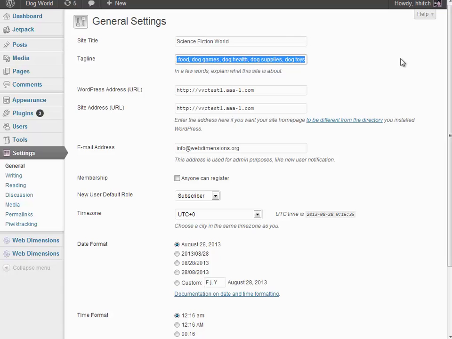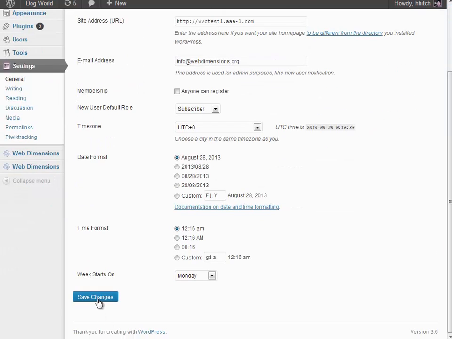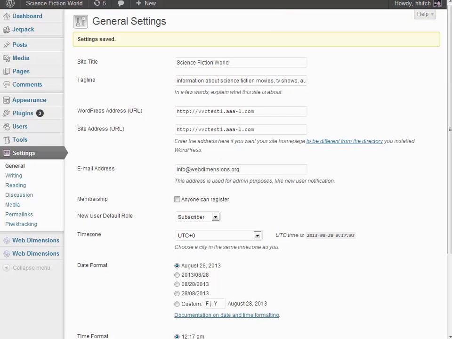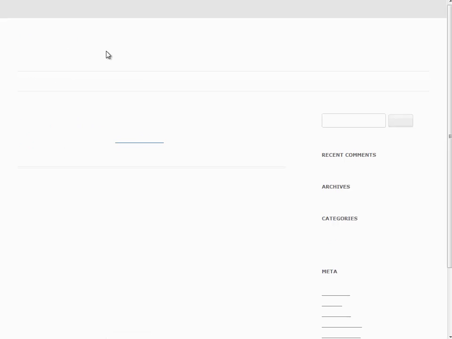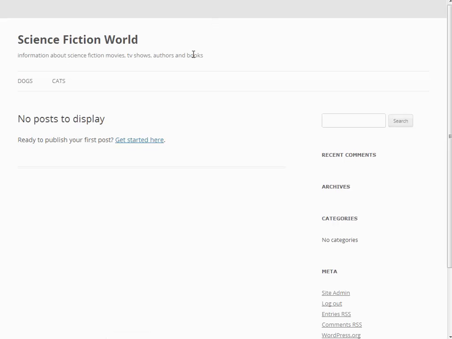Information about science fiction, movies, TV shows, authors, and books. Okay, and I'm going to save that just so we get in the mood for when we do our structure update with Keyworkz. Okay, so let's refresh that. Okay, so we're going to turn this into a science fiction blog. Now we don't need our dogs and cats here.